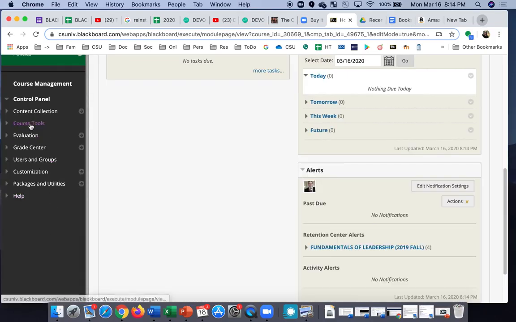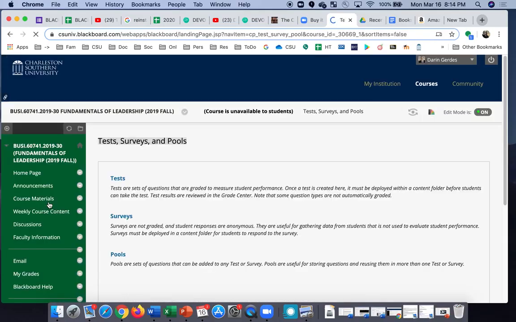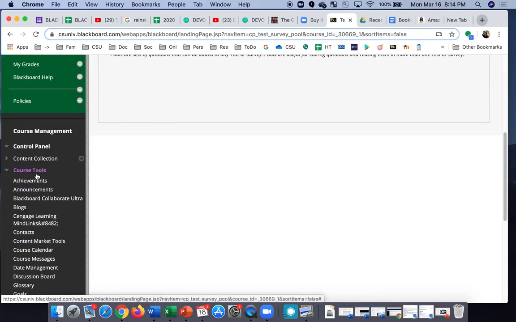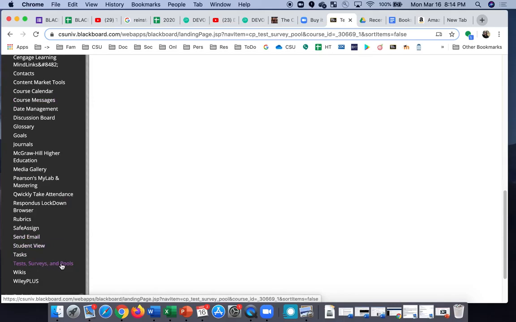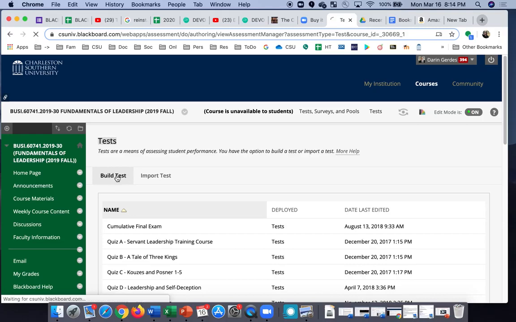So I go down into course tools, and I'm just going to create a small quiz, and then you can replicate and make it bigger. If you're using a large pool of questions, you might do this differently, but if you're just setting up a test, this is how you would manually set up a test. So I go into course tools, test pools, and surveys and pools, and then tests. And I create something, I build a test.